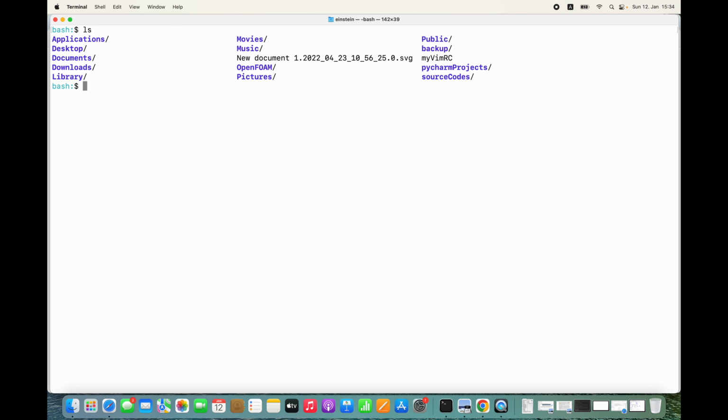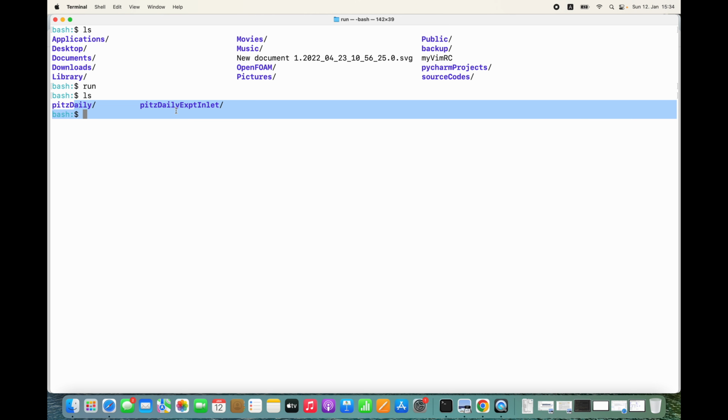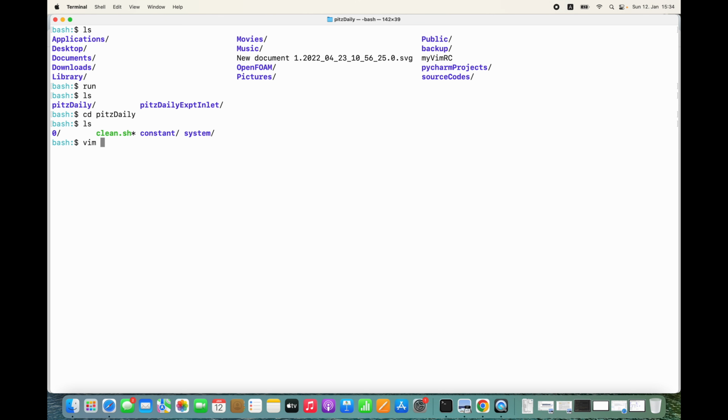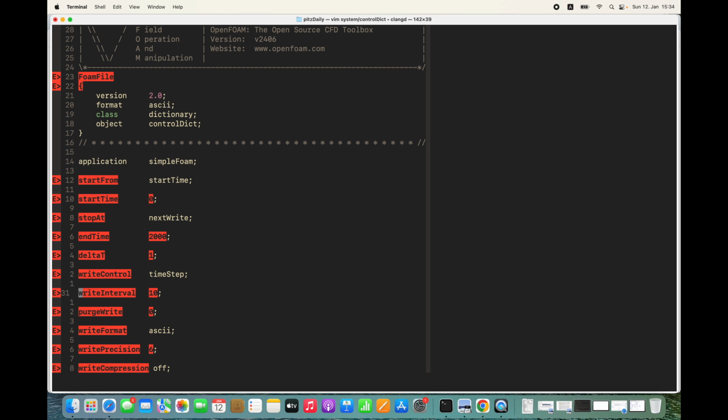Right now I'm in my home directory. I want to go to my run directory, and this, by the way, is OpenFOAM 2406. And if you remember the episode about compilation of OpenFOAM 2406 from source code, we basically tried these two test cases. Let's go to pitzDaily and take a look at controlDict.